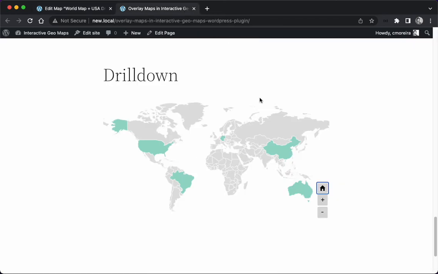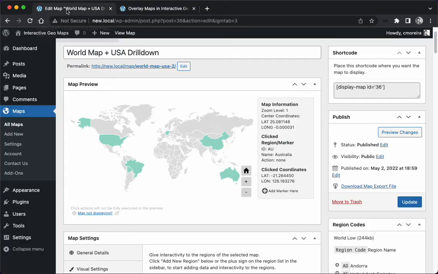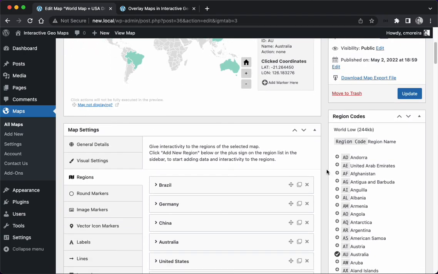So that's mostly it. I didn't go into much detail, but hopefully this will help you understand how the overlay feature works and what you can achieve with it. Cheers.